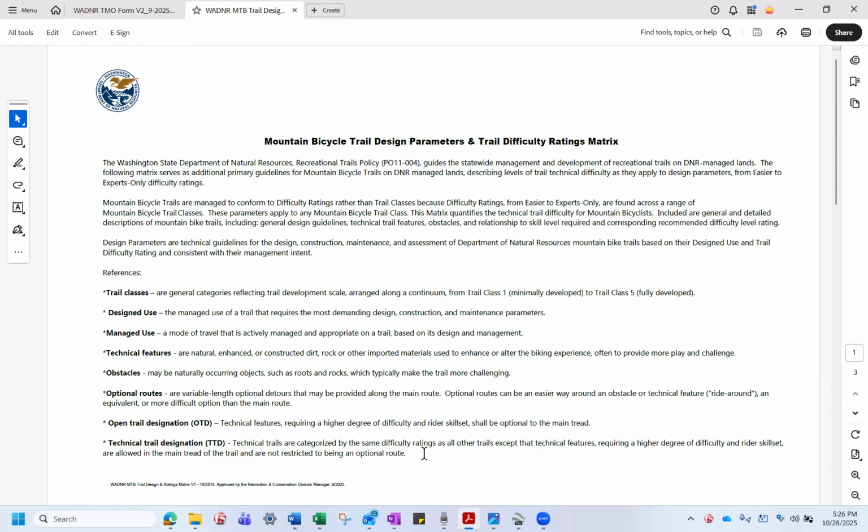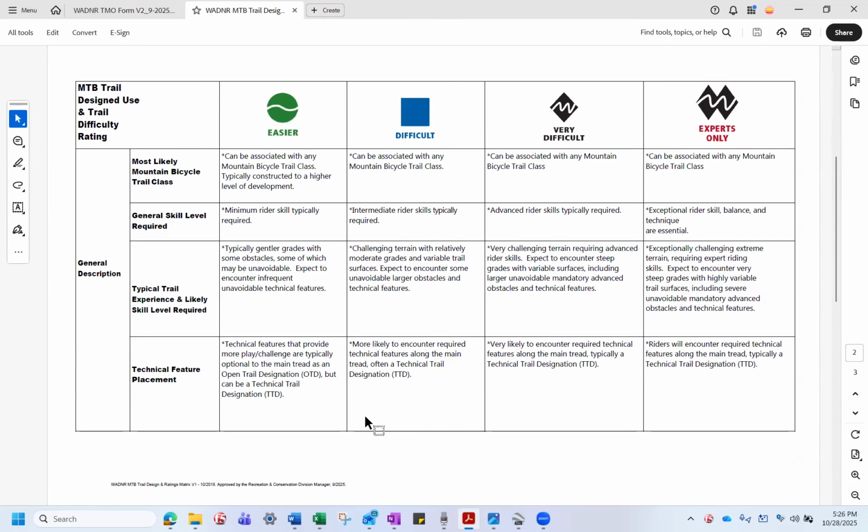So if you have a wider trail and there are jumps on the side of the trail that are not mandatory, that could be an open trail designation. If you have a green trail and there's a spur trail that goes out to a rock roll, that would be considered a black diamond feature. That main green trail could be an open trail designation with an optional technical trail designation, or TTD, route.